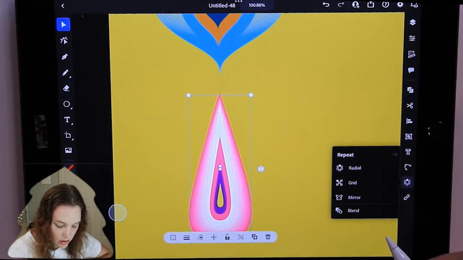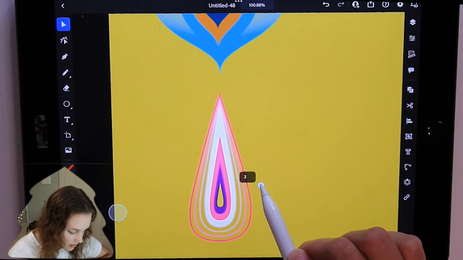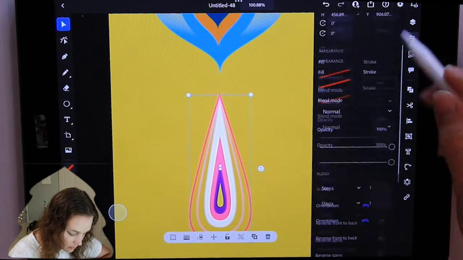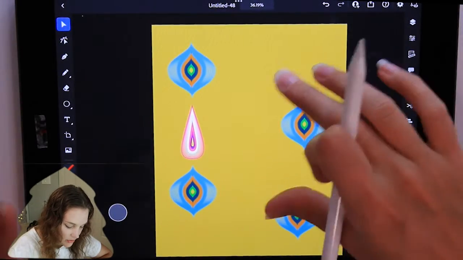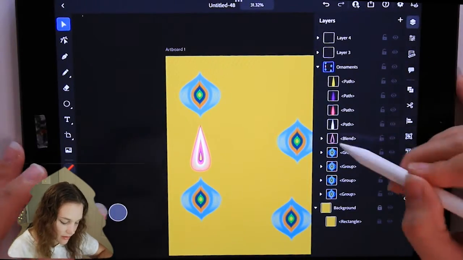Select this repeat options over here, and I'm going to blend it out. Decrease the number of them. Can I do this easier on the properties panel? Steps, there we go, 5. And there you have it. Oh, that looks so cool. Oh, this is gonna be so fun.